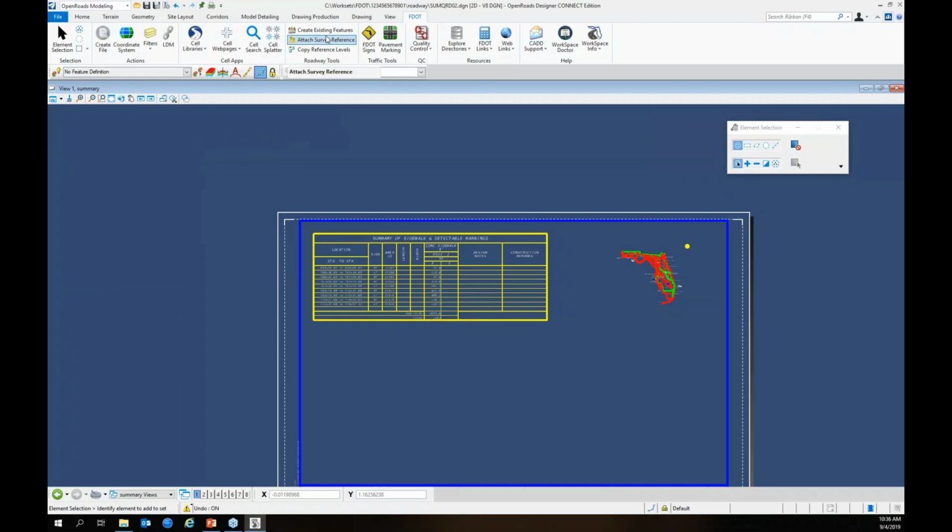Create existing features is here. Attach survey reference, copy reference level. That attach survey reference is the tool that attaches your servRD file, creates multiple instances of that attachment, and gives them logical names, applying level filters based on those logical names so that it's like attaching a topo file, existing drainage, existing utilities, and GDTM, all by attaching just that servRD file.